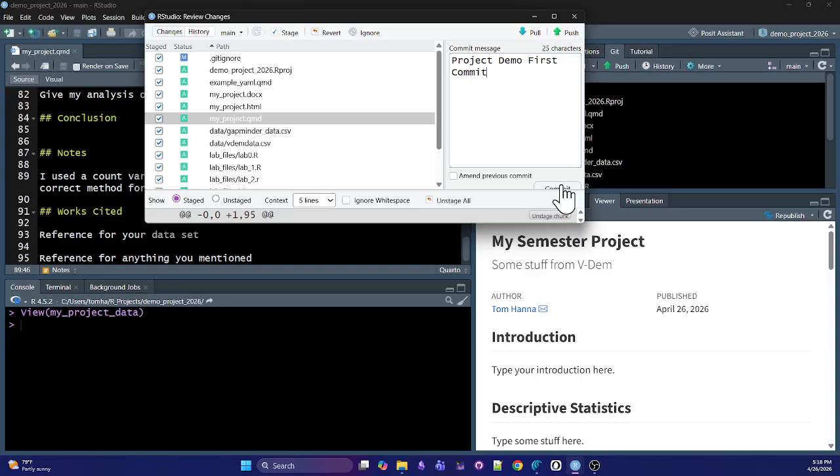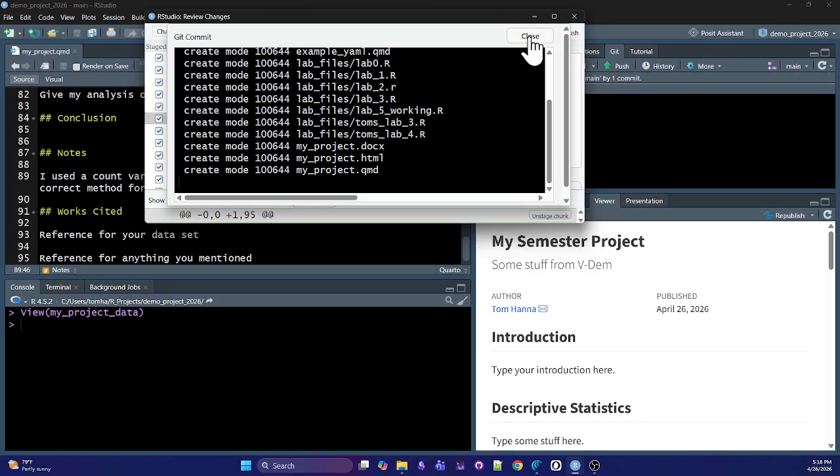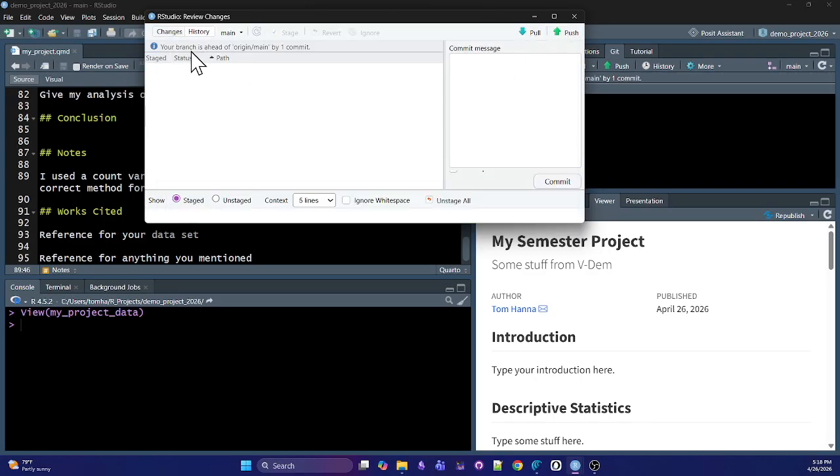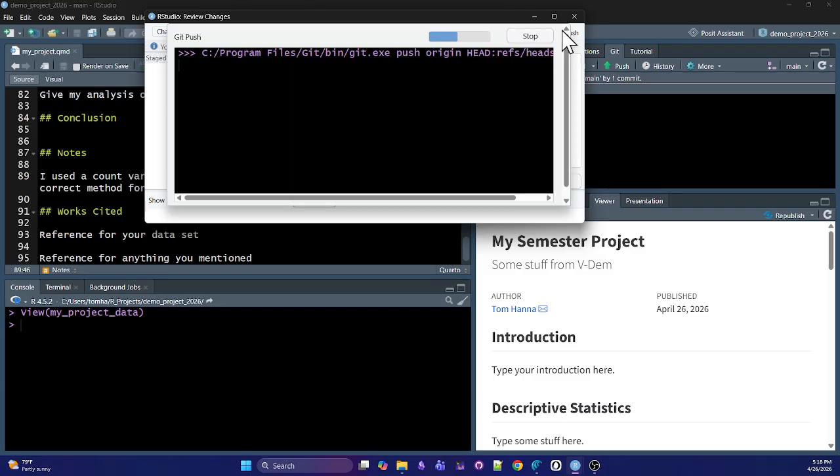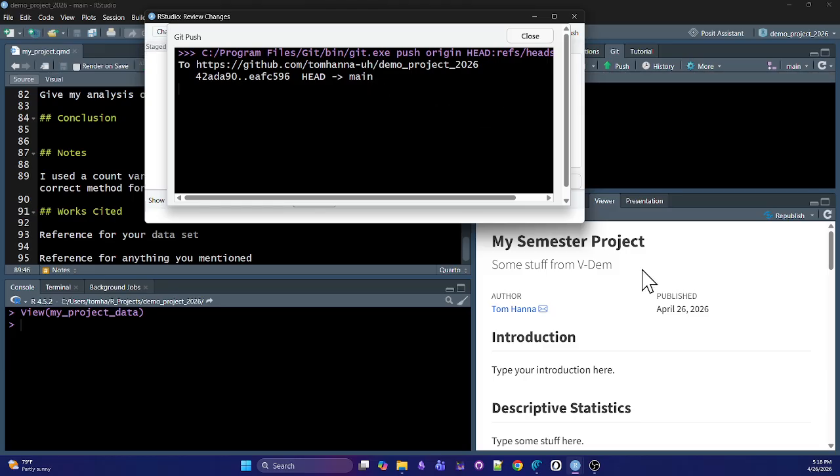So once you commit, all that does is save that to your computer. And you'll have a message like this that says your branch is ahead of origin main by one commit. So then you press push, and it will do its thing. Because that file with the picture in it is going to be a little bit big, it may take a little longer to push than it took to download. But now it tells you it's made the push.